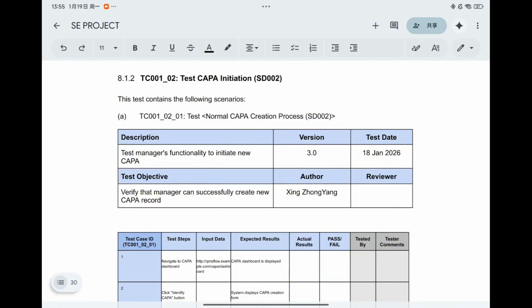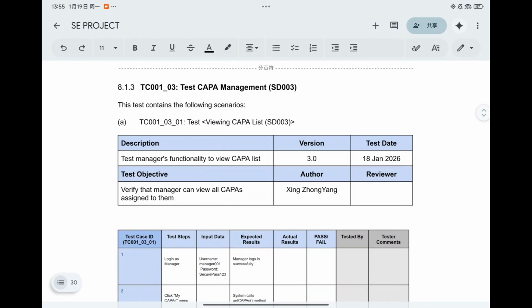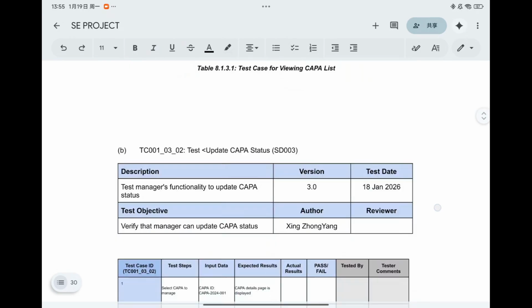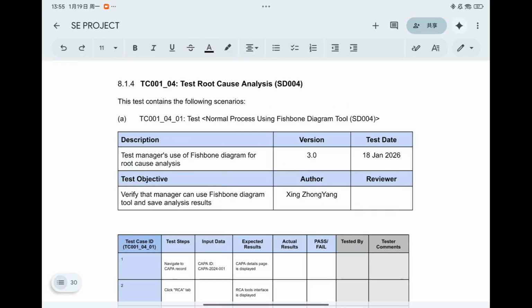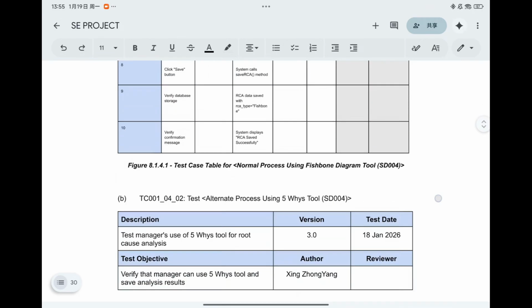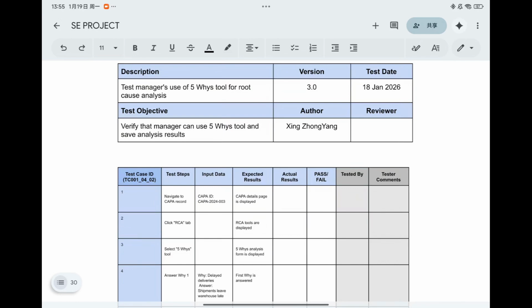We check that managers can create new CAPA records with problem details. The next, test group 3, CAPA management. We verify managers can view their assigned CAPA and update the status with progress comments. Test group 4, root cause analysis. We test 2 analysis tools, fishbone diagram for category-based problem analysis, and 5 whys for finding deep root causes.